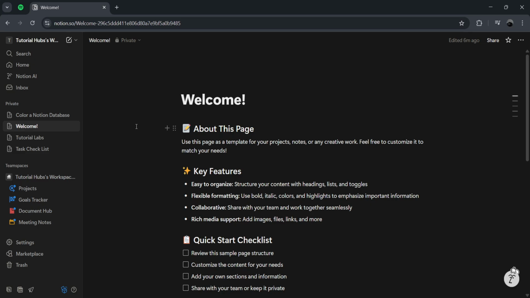Today I'm going to teach you how to change the background color in Notion. While Notion doesn't allow you to directly color database blocks, there's a clever workaround using toggle lists that gives you the same visual effect, making your workspace more organized and visually appealing.